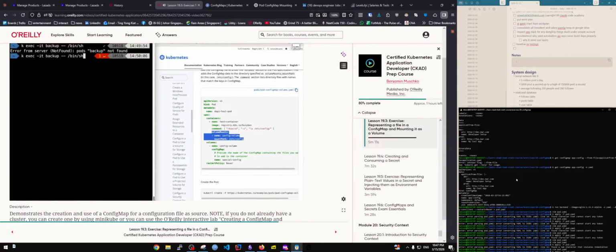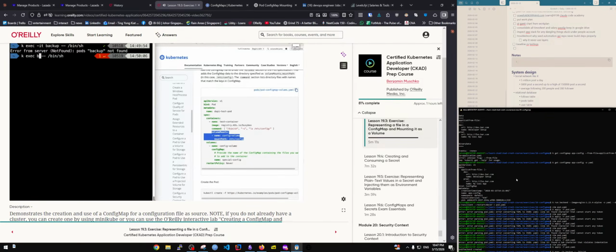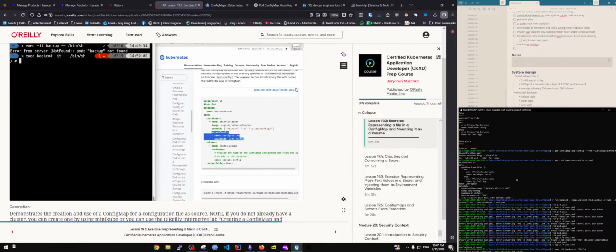Let's see what I did here. kubectl exec. I think we have to turn this around. -it. This is not called backup, that's called backend. All right, and now we should be able to actually go to the corresponding directory at the config. And inside of here, we should find our application.yaml file.